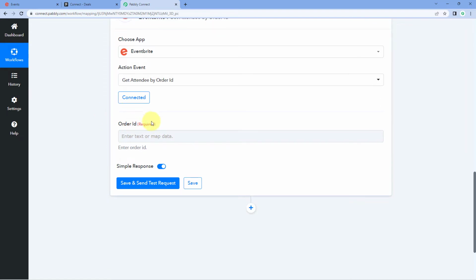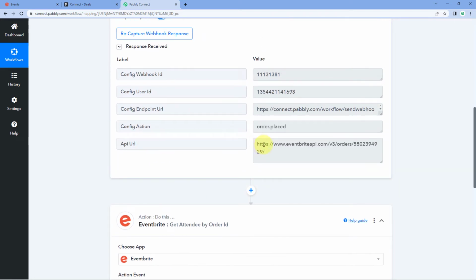Now after this, it is asking us for the order ID. So here in this field, we have to enter the order ID whose attendee's details we want to retrieve in response. Because we have received this API URL, in this same API URL, here you can see at the end the order ID of the same order.